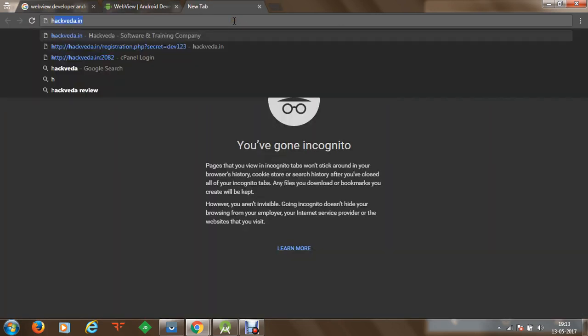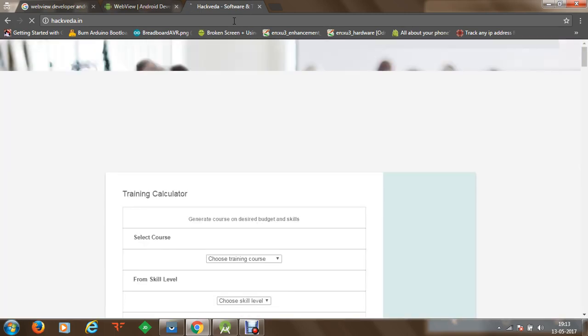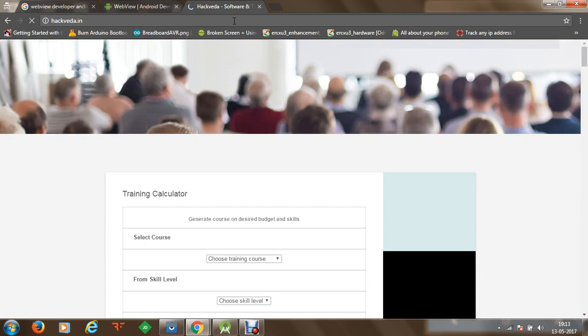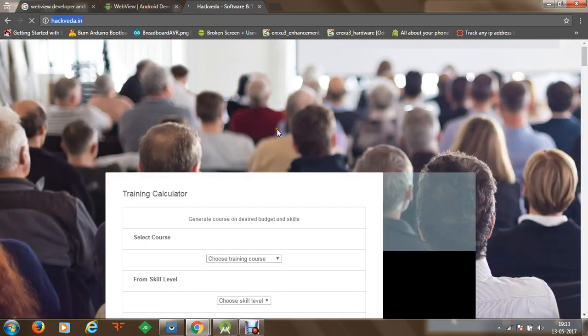For example, we are going to take a web application known as hackweather.in, and I'm going to make a web view for this website. So the URL which we have is http://www.hackweather.in. The content which is displayed on this URL will be displayed on my mobile phone with WebView control.